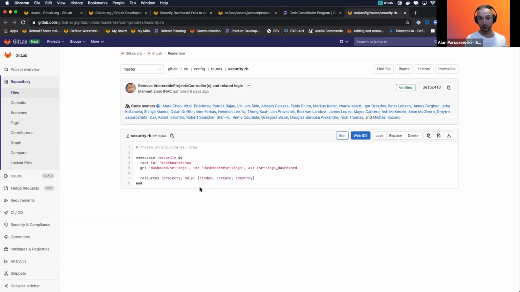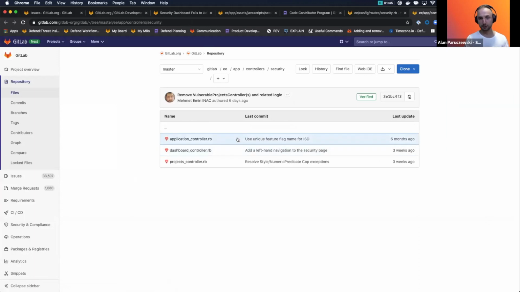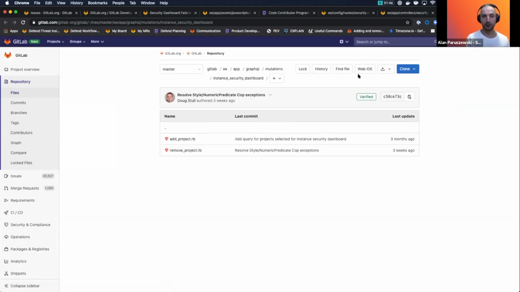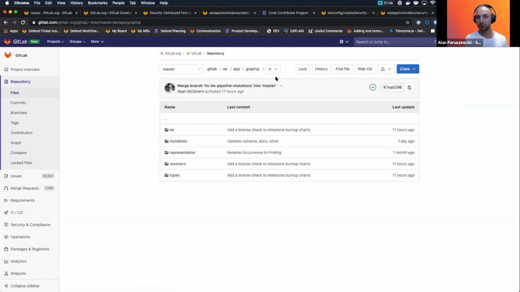Then we have GraphQL APIs. So we have those controllers here, and we're trying hard to remove them over time and move to GraphQL only. But at the same time, we also have the REST API. So if we're talking about GraphQL first, you go to GraphQL and you have two options: either you mutate, so you do some action in GitLab that is changing the state, or you're doing queries.